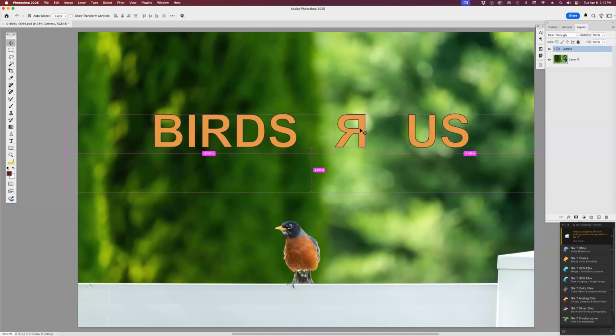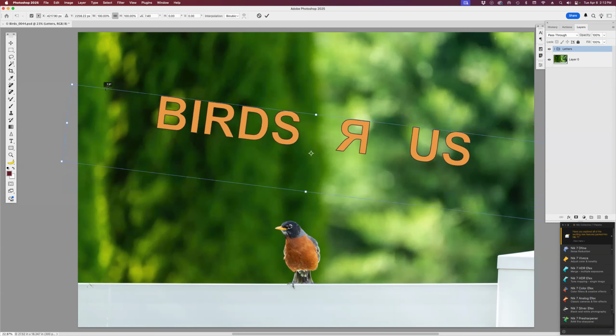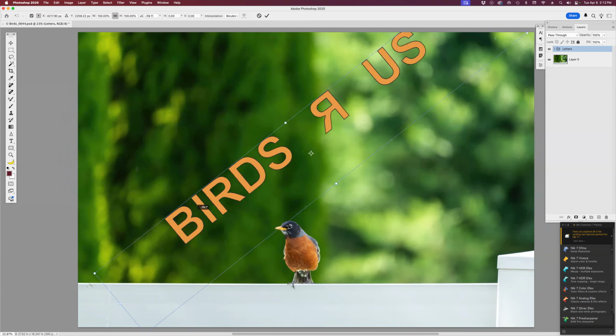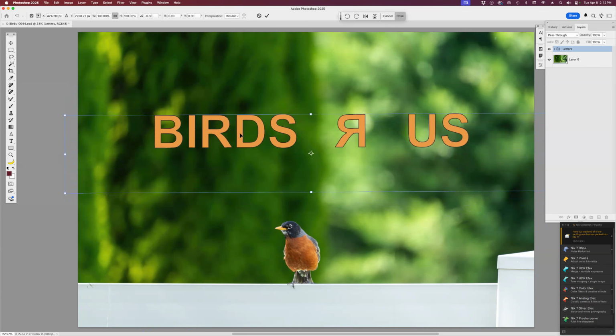I'm going to do another Command T, free transform, and I can spin it by clicking just outside the corner, and I can spin it around, and you'll notice that it has this little dot in the middle there. That little dot is where you want it to spin from. I'm trying to remember the name of the dot that's there. It's called a reference point. I'm going to hit escape and let it straighten out again.